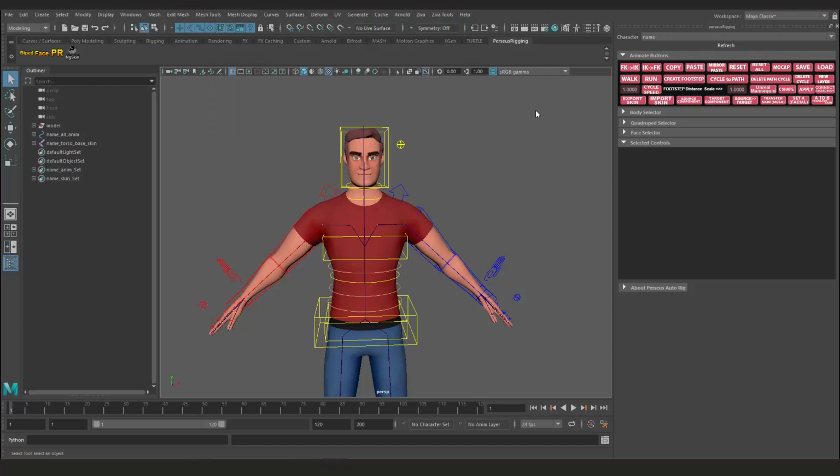In the next video, I'll show you how to connect the face rig to the body rig with these three buttons in the Perseus Rigging toolbox.